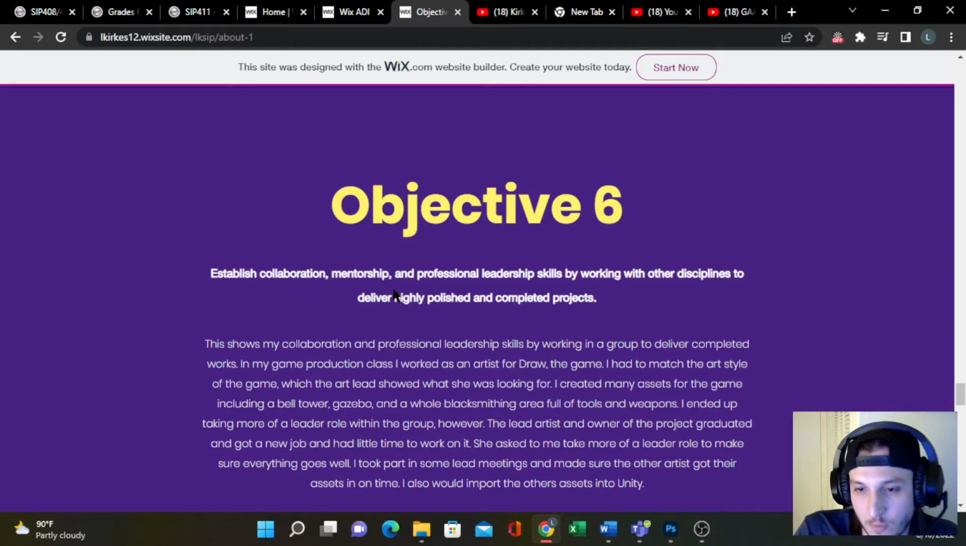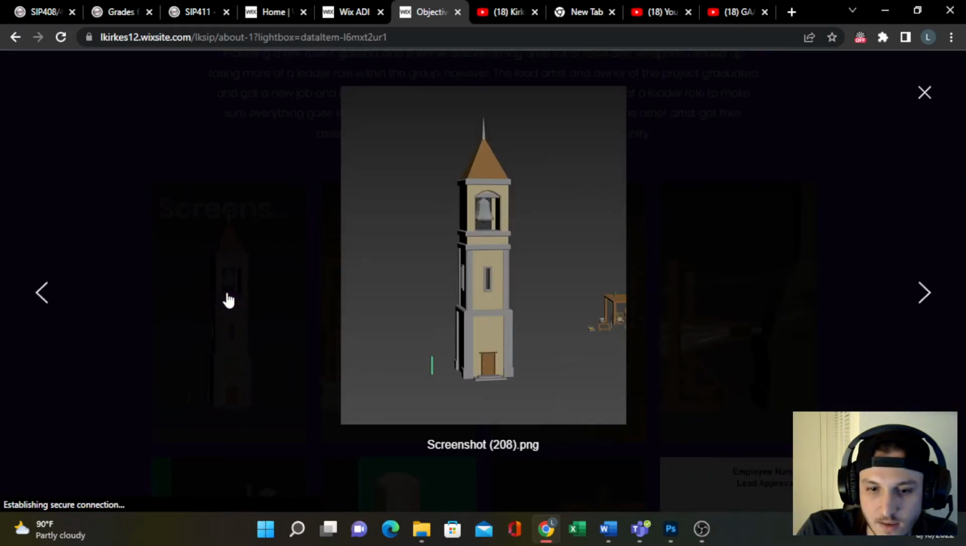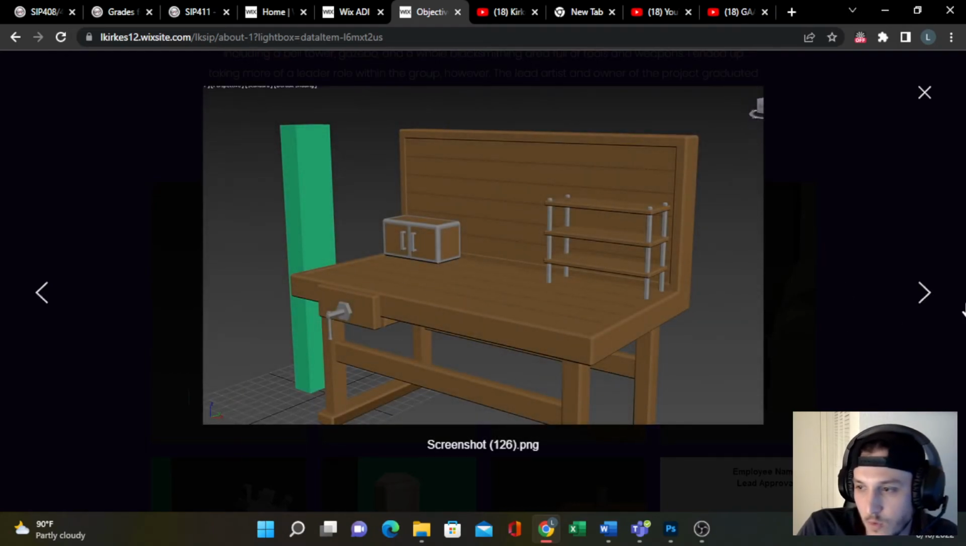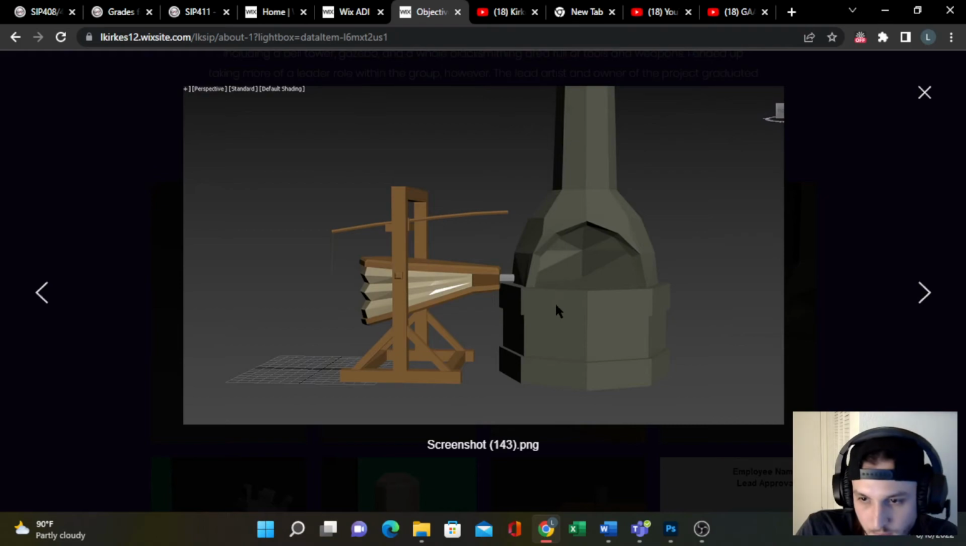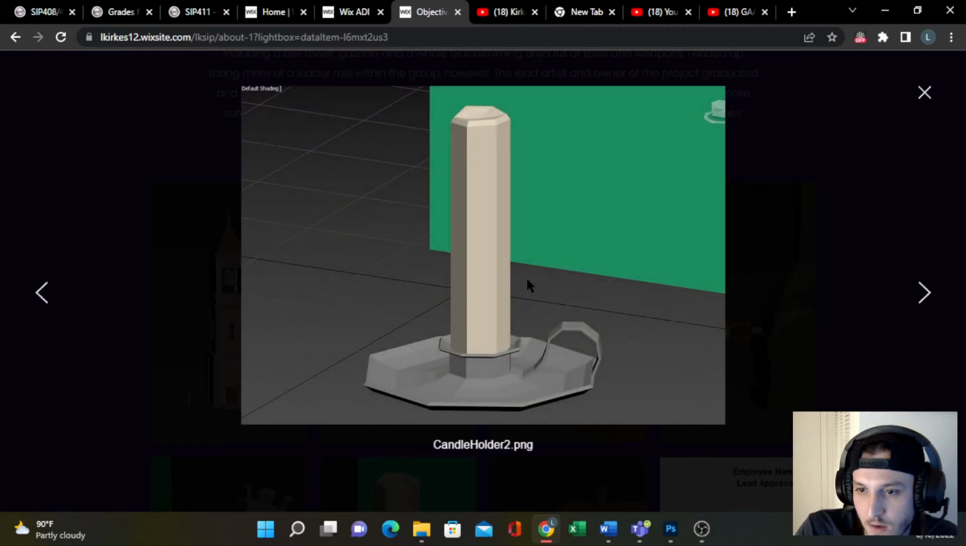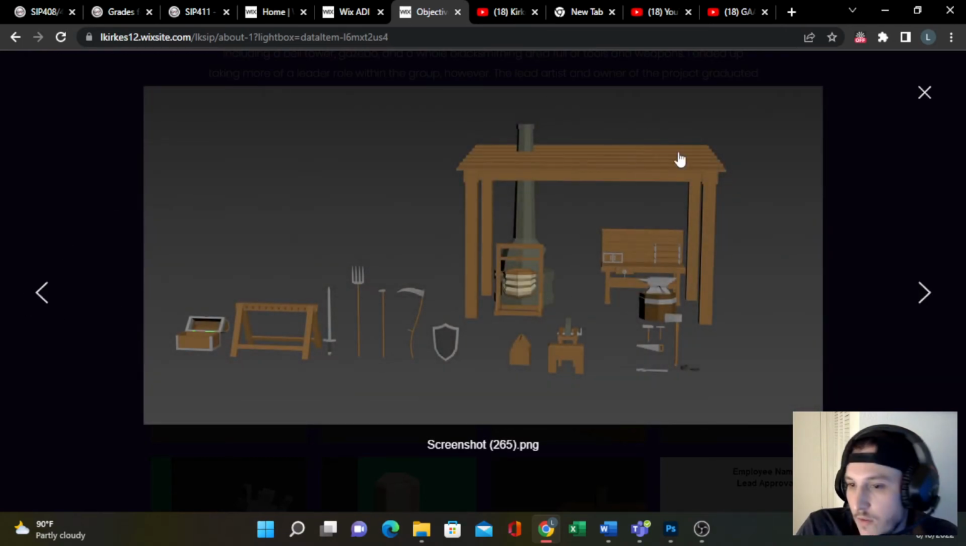which I did in a group in my game production studio called Draw the Game, where I was basically one of the artists. My job was to create assets and match the art style of the game project. And I created a bunch of different assets, including the bell tower, the gazebo, this workbench, furnace and bellows, this torch with a sconce, candle and candle holder, all these assets, the whole blacksmith station, axe, a hammer, a saw, tools, tongs, pots and pans, things a blacksmith would make.